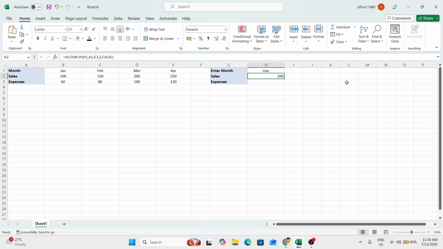Once you understand this pattern, HLOOKUP becomes a quick and reliable way to pull data from horizontally organized tables in Excel.